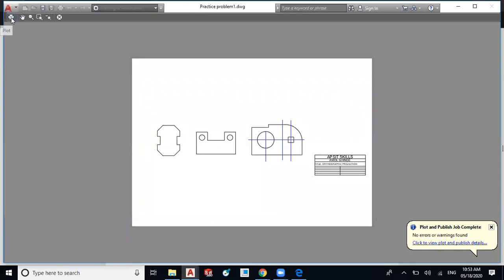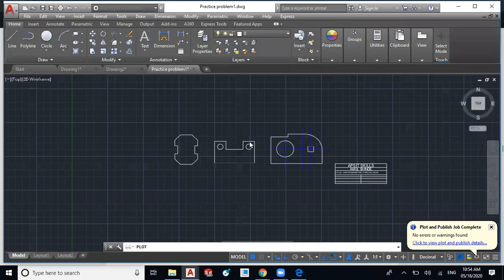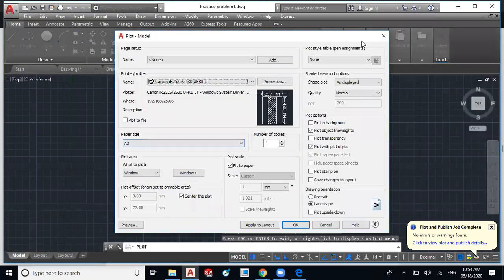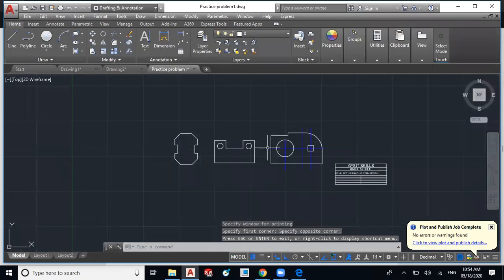So if you click on this plot, then your print will come out from the printer. Okay, I don't have a printer right now, so I will cancel this. Like this, by canceling you can edit the drawing, and again you can print it. So this is the printing option or plotting option.